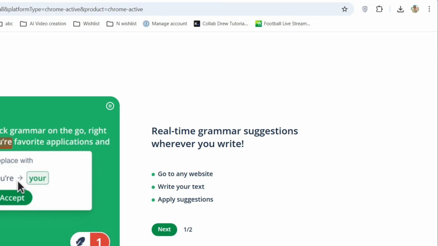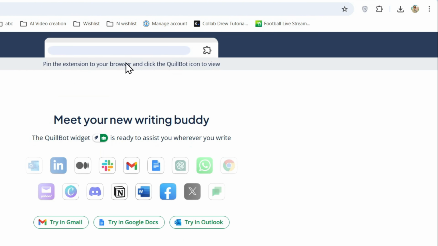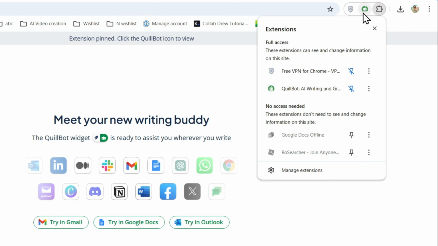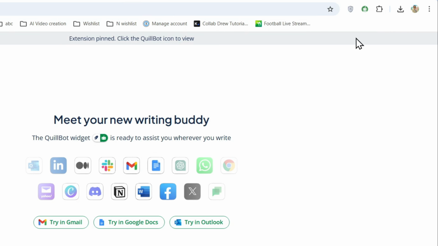Here it is going through some steps. You can go through that pretty quick. But to pin it to my taskbar right here, I can click this little extension icon. And in the list you'll find QuillBot. I can click on it, and as you can see, I have it on the top. This is pretty useful when you want quick access to extensions within your browsers, especially in Google Chrome. I do it pretty often.